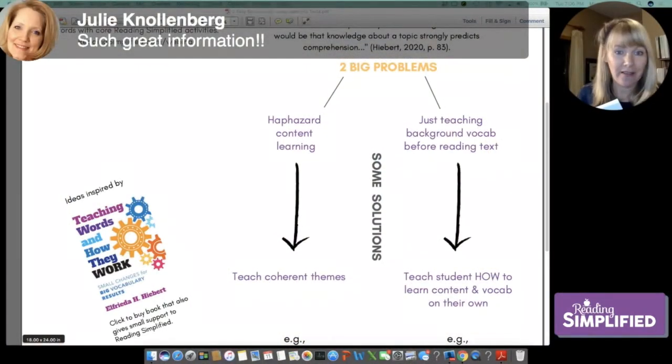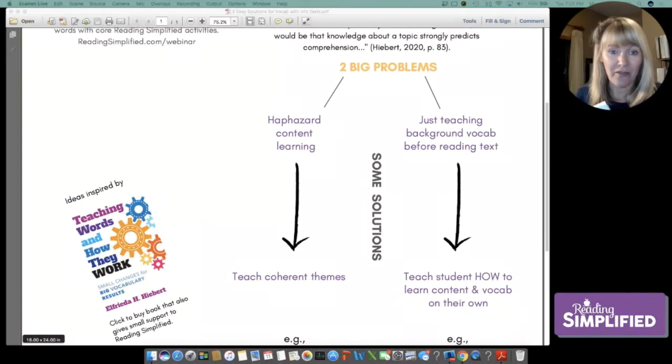I'm just skimming the surface of the meat of this book. She's got so many really significant ideas. In fact, when she came on a couple weeks ago, we talked about it being a revolution in vocabulary instruction. And we'll get started talking a big picture overview with the simple view of reading.